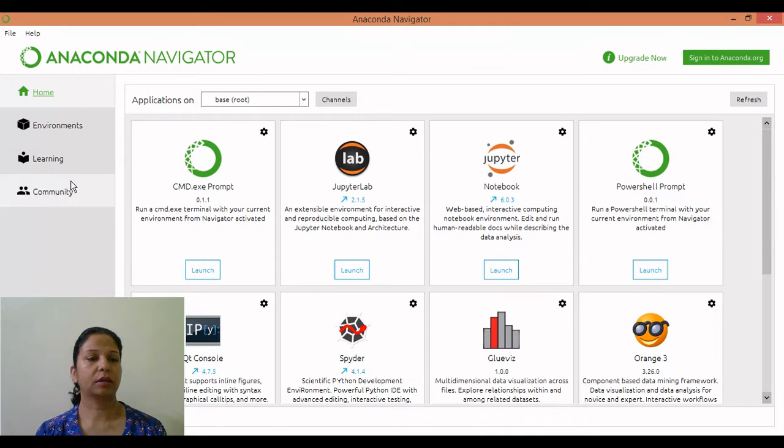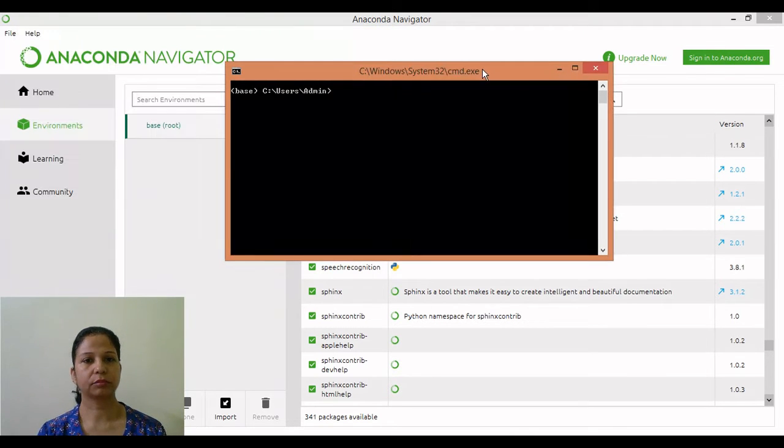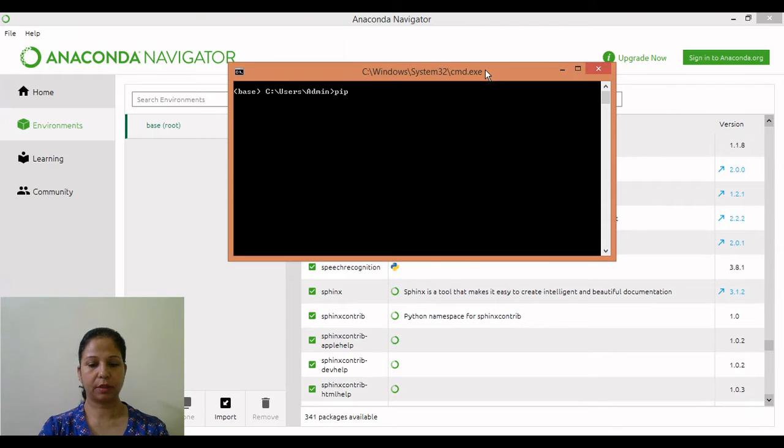As I'm using Anaconda, I'll be using Spyder today. You can even use IDLE or Jupyter, or any IDE of your choice. So I'll be using Spyder. I will go to environments, click on open terminal, and then type here pip install speech recognition and press enter. Wait for some time.